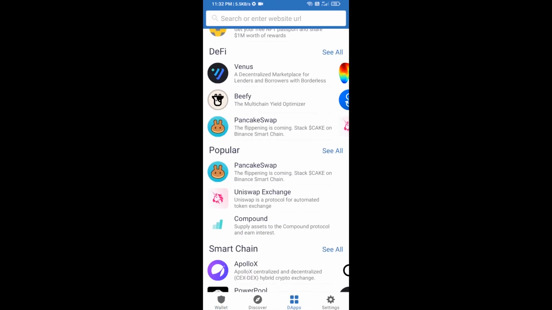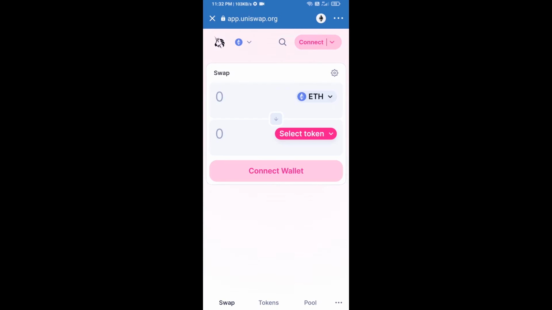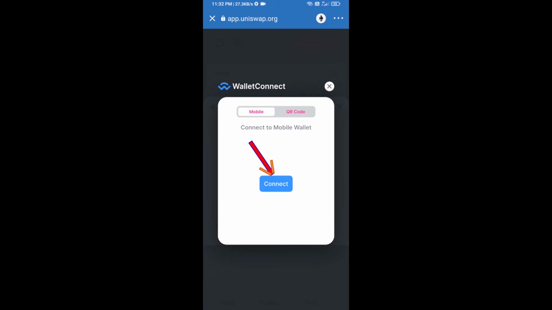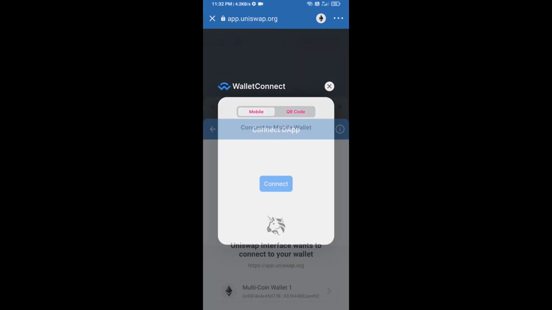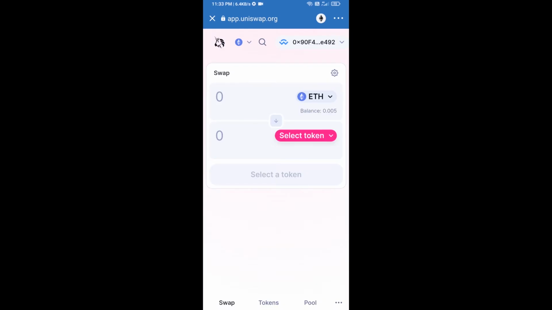and open Uniswap exchange. Click on Uniswap exchange. After that, you will connect Uniswap exchange from Trust Wallet. Click on connect wallet, then click on wallet connect, then click on connect, and finally click on connect. So Uniswap exchange has been successfully connected from Trust Wallet.